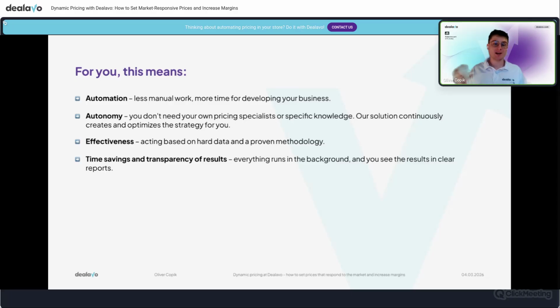Effectiveness. So, it means your prices are aligned with your strategy. So traffic products drive traffic, margin products protect profitability. Every product has a purpose, and pricing supports that purpose. Time saving, of course, it means your team saves hours every week, and instead of guessing whether pricing works, you see the results. And I guess now, instead of talking about it, let me show you how this actually works inside the platform. So I'm going to jump into the tool itself.